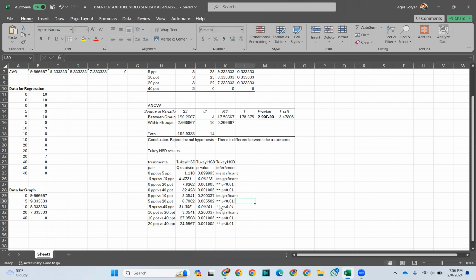Now we have this, so you know which one is pairing with which one. Look at this one. So 0 is the control. If you pair with 5, it's actually telling you the result is insignificant.